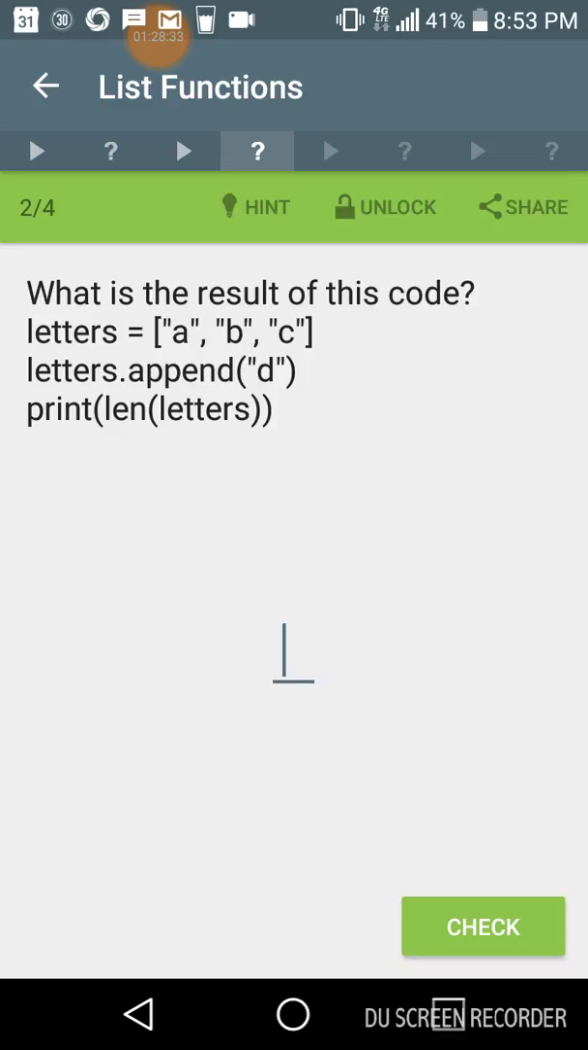What is the result of this code? Letters equals, and in square brackets we have the string A, comma the string B, comma the string C. Letters dot append the string D. So now the value of the list, basically the list called letters, is going to have an A, a B, a C, and a D. It's going to append the D to the end of the list.